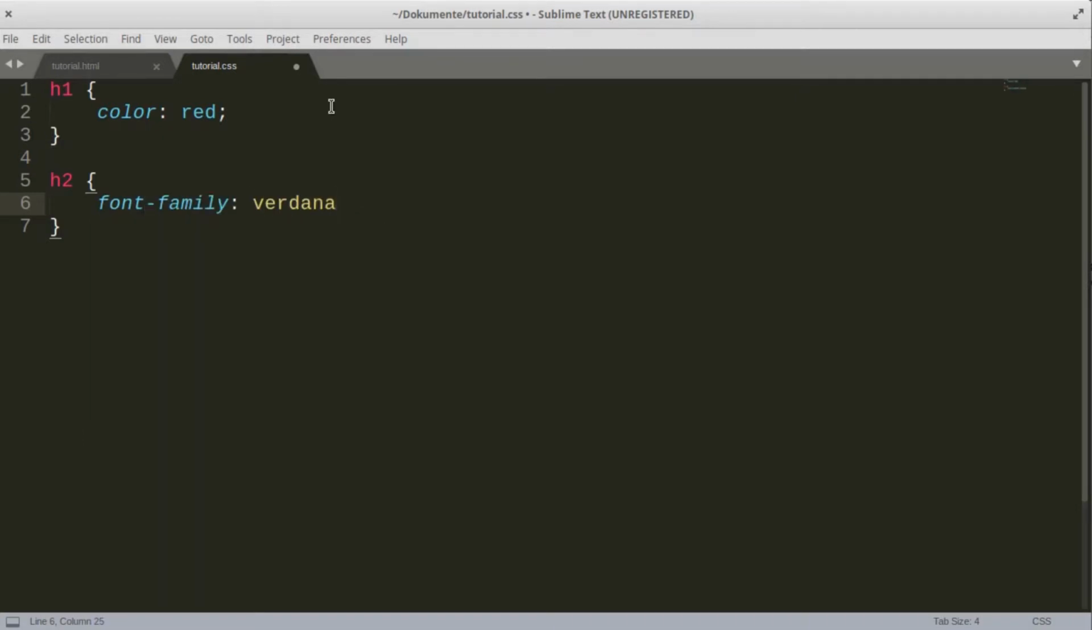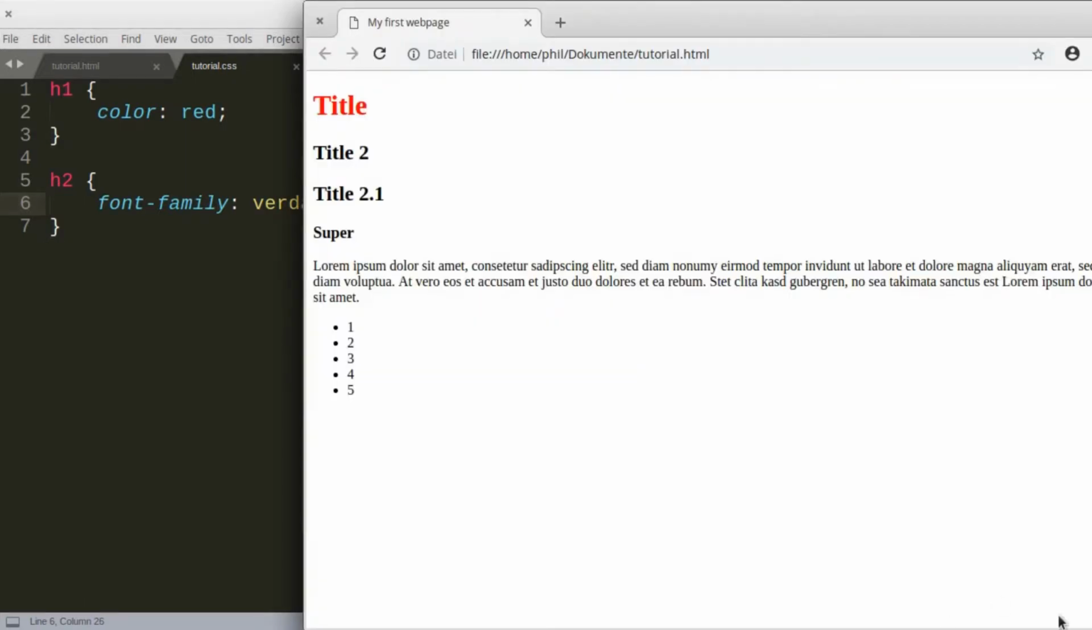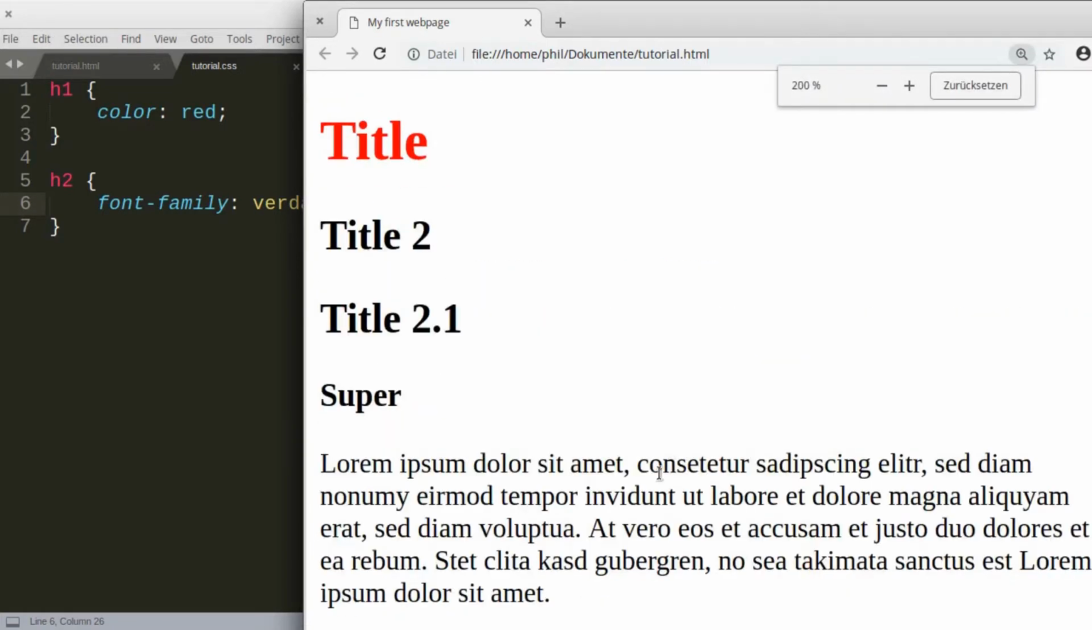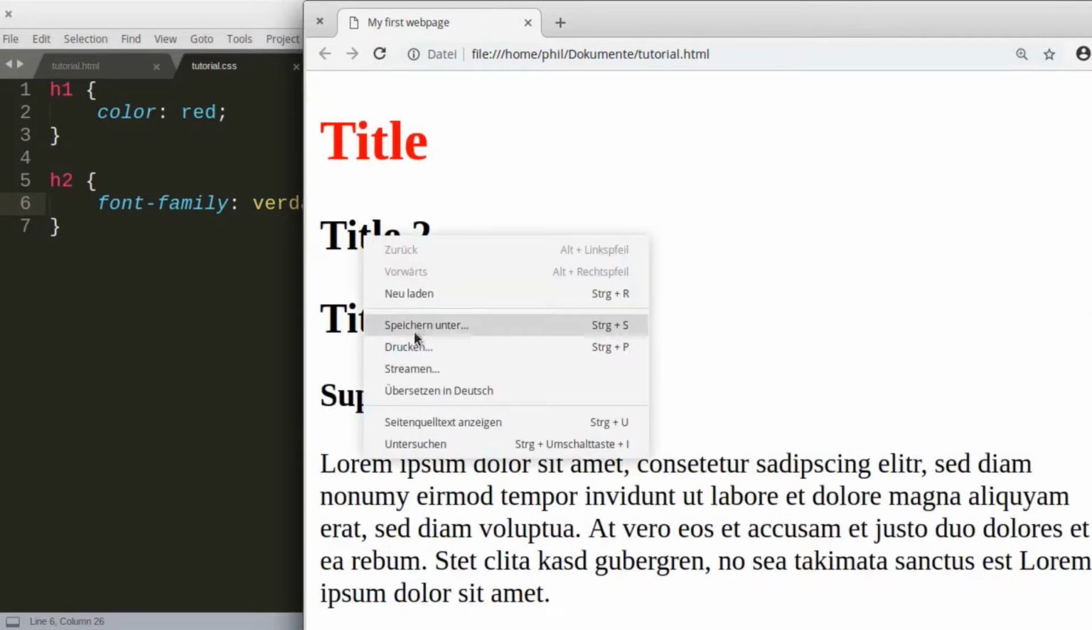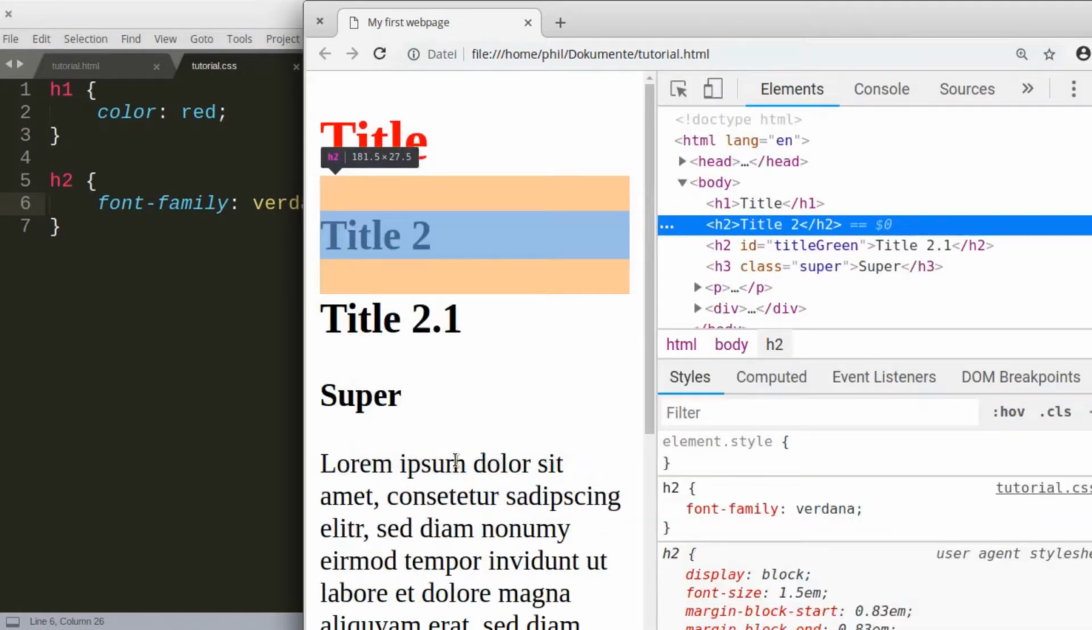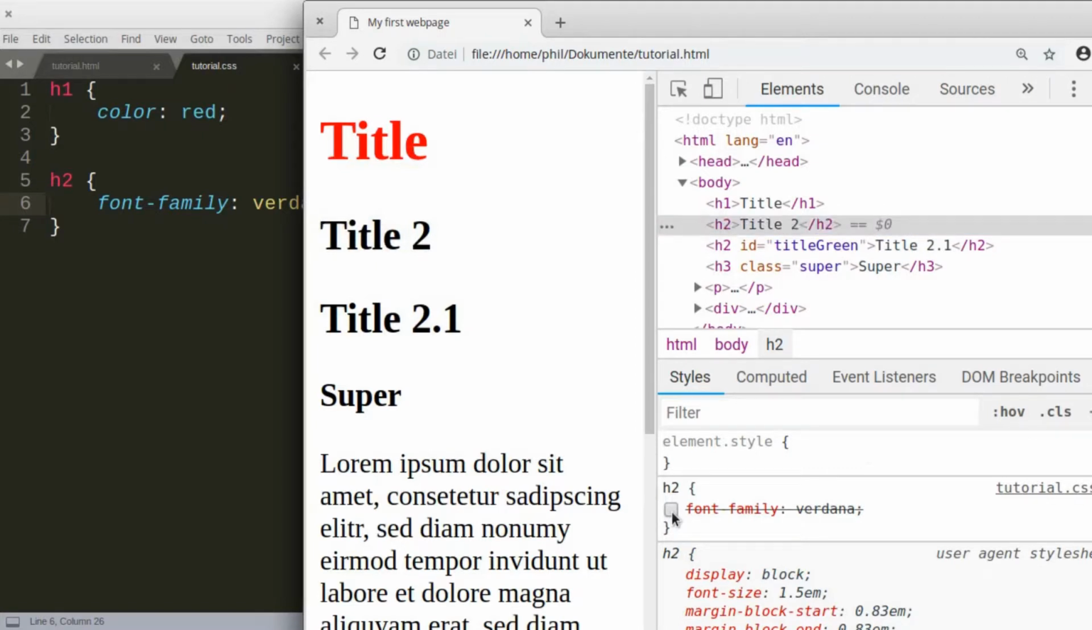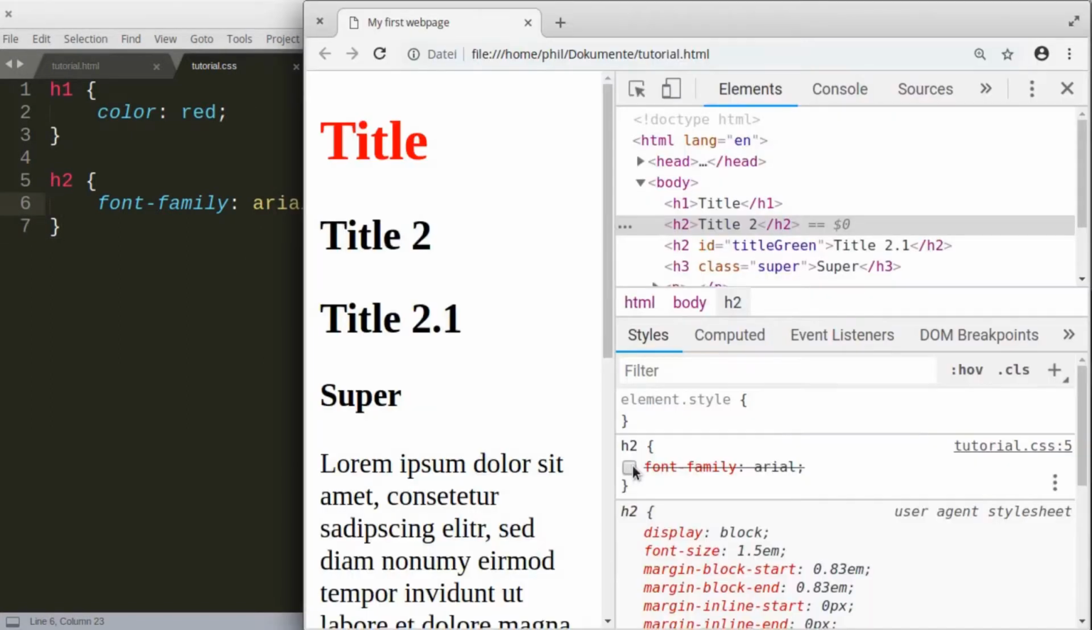Semicolon, hit save, look for the file. Wait, let me make this a little bigger and refresh it. Time to inspect it, and apparently it's Verdana by default. You can switch it on and off here to see if it changes anything. So why don't we just use Arial, refresh, and there you go, it changes. So the two H2 titles just changed. Here you see it's Arial.